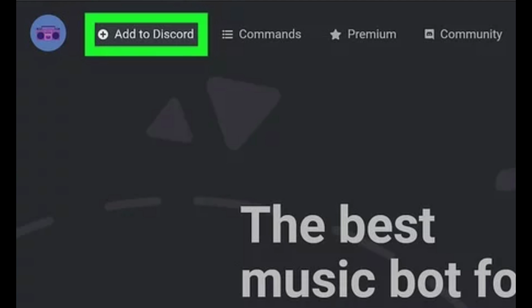Open your browser and go to a music bot website. If you don't know any sites, you can go to discordbots.org/tag/music and browse for a music bot that appeals to you.